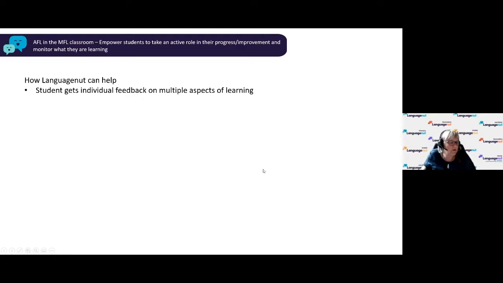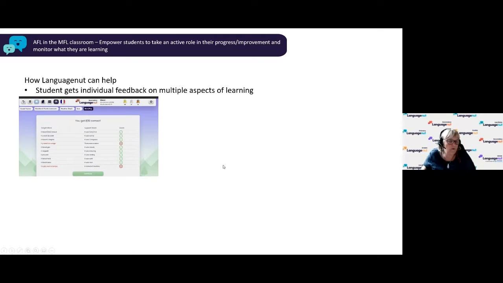So how can Languagenut help this? Well, students do get individual feedback on multiple aspects of their learning. You will see here a screenshot of when a student has completed an actual activity on our platform, that they get a little card and it pops up and tells them what they've got right and what they've got wrong, and that will allow them to take a role in improving what they need to do.